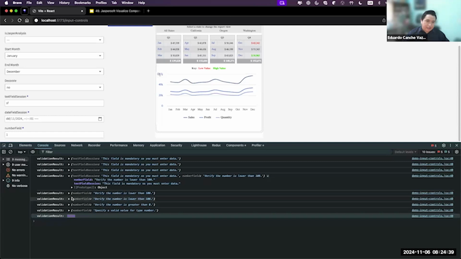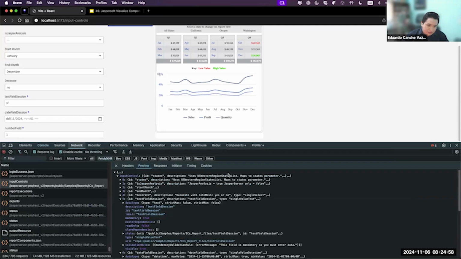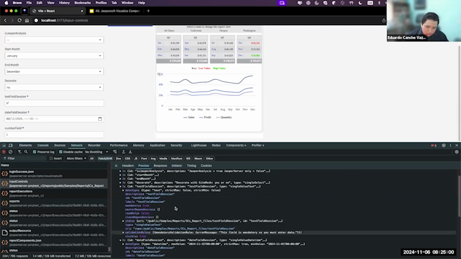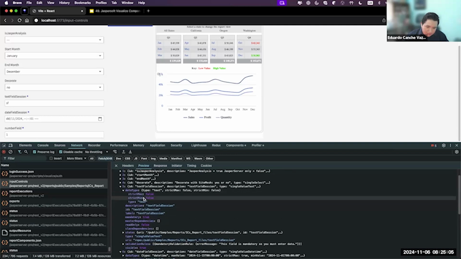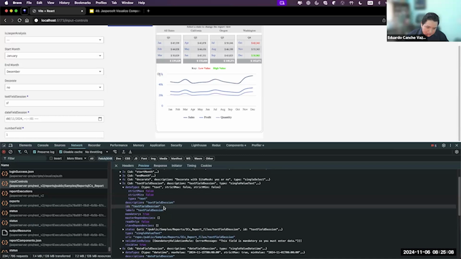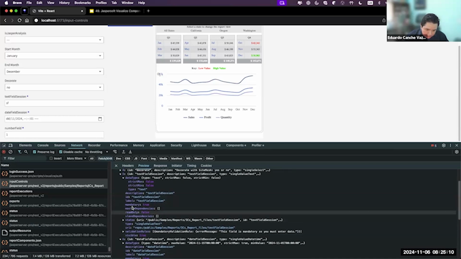It is in line with the input controls Visualize.js API. It's the same API. This is the validation errors. And of course, for every input control type, we have these kinds of validation, and the validations will depend on the metadata that is returned from the server. So for instance, in this case, this is the text field session. We have here the data type. We are seeing that this is a text, and we are seeing that it is mandatory, that is required.